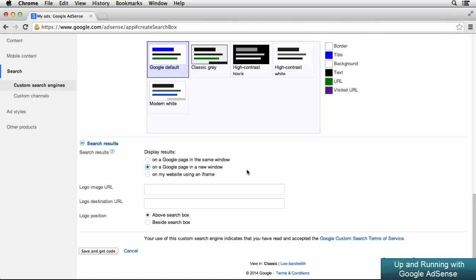Lastly, because we're creating a custom search engine for our website, it's a good idea to have your organization's logo displayed on the search engine results page for both brand recognition and to ensure that users know they're performing a search on your website. If you already have a logo uploaded to your web server, simply copy and paste the URL of your logo into the logo image URL box.